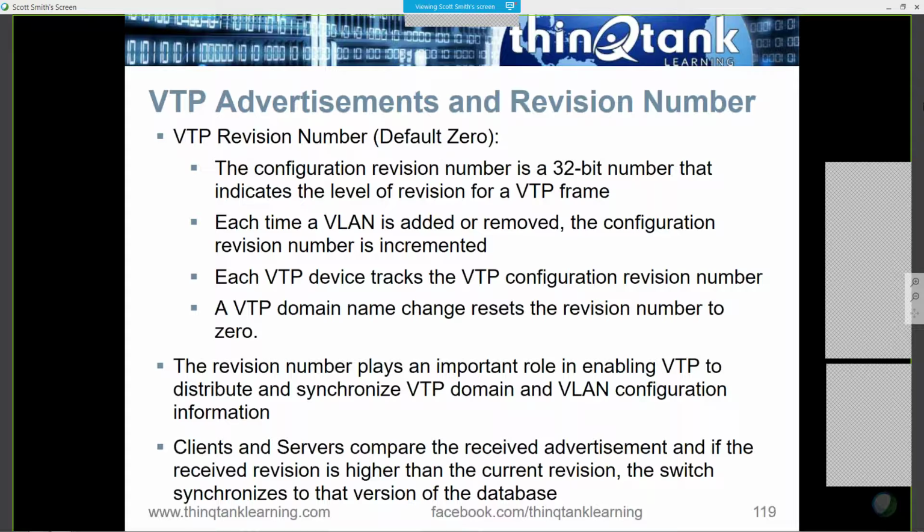Each VTP device, a switch, right, is going to track that configuration revision number. Here's how it works. You and I are in the same VTP domain. You're a server, I'm a server. We're both synchronized to revision number 10. I update a VLAN in my database, I go to revision 11, I send out an update. You receive that update, you compare it to your revision, and because mine is higher, you synchronize to that new version. Make sense? So ultimately, everybody synchronizes to the same revision number.